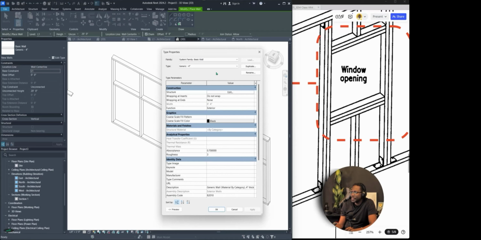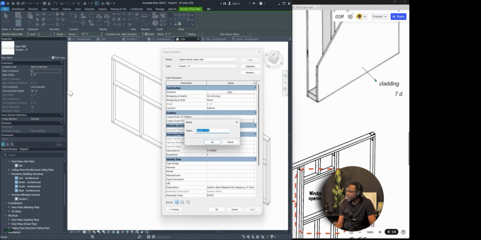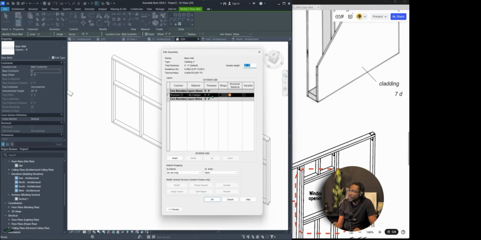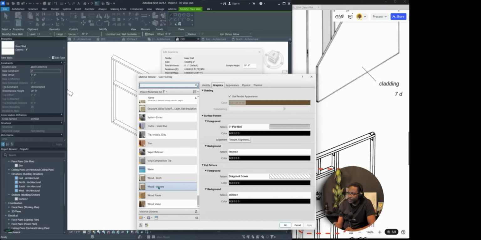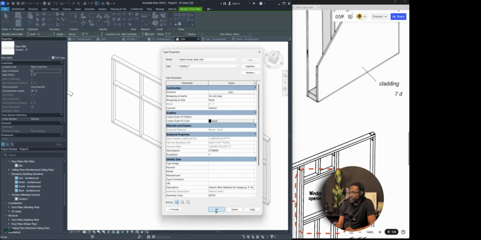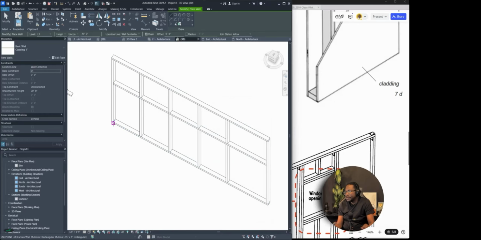We're going to go to edit type, and then we're going to duplicate it and call it cladding 1 inch. And then we're going to go into the structure, and change the structure to 1 inch. And we're going to change the material to maybe wood, and choose OK, and choose OK. And now we can draw this wall.